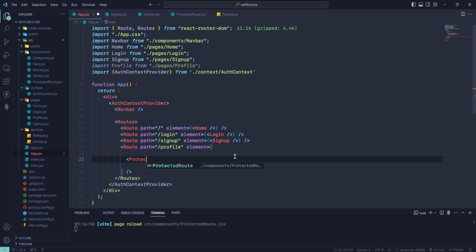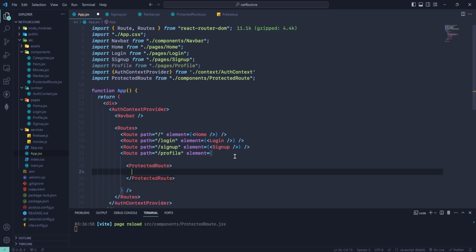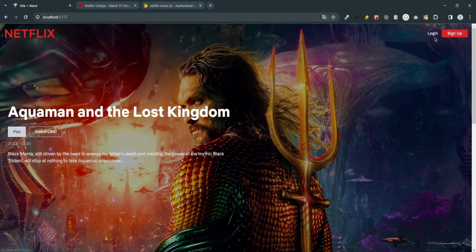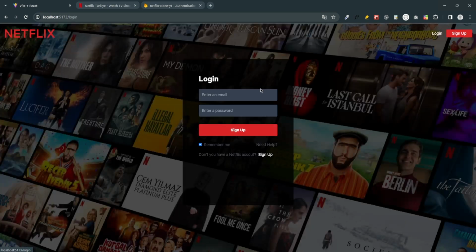Protected root. Okay. Now let's log out. I click logout. Okay, and the login and sign up page. I click login. Tests admin.gmail.com 12345678 password. I click sign up.